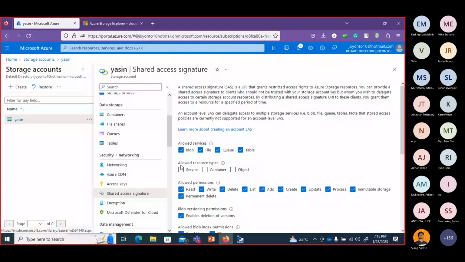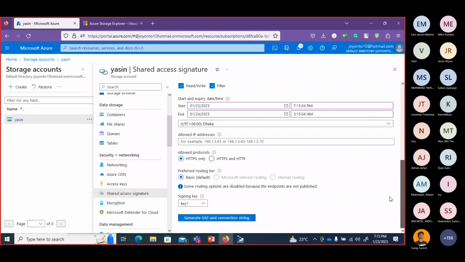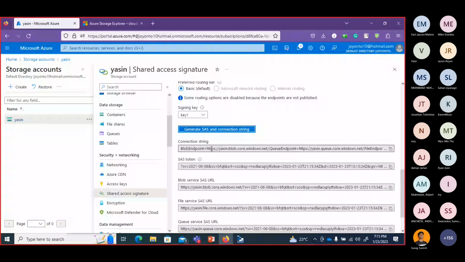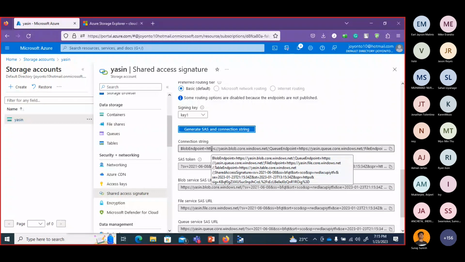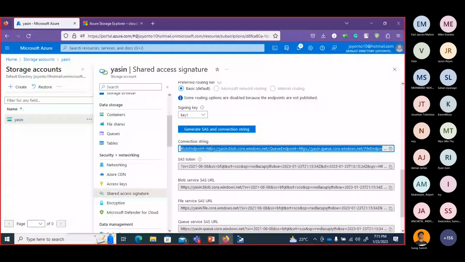For all the services we need, allow service type, all the services, and here you can put any expiry date if you want. Just leave it as it is, and generate SAS and connection string. Then you can click here, controls, so copy.